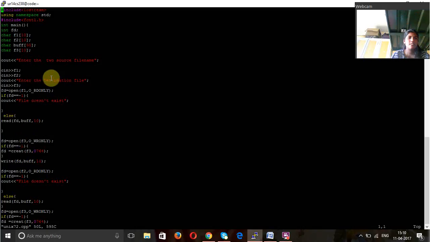The third file, that is the destination file, may be something else. It may exist or may not exist. So if it is not existing, I am creating it with those permissions, and I am writing here. Next thing is I am opening the second file. Here I opened the first file, and next here I am opening the second file and reading it. If that source file is not available, I am displaying file does not exist, or else I am reading the contents of the file.